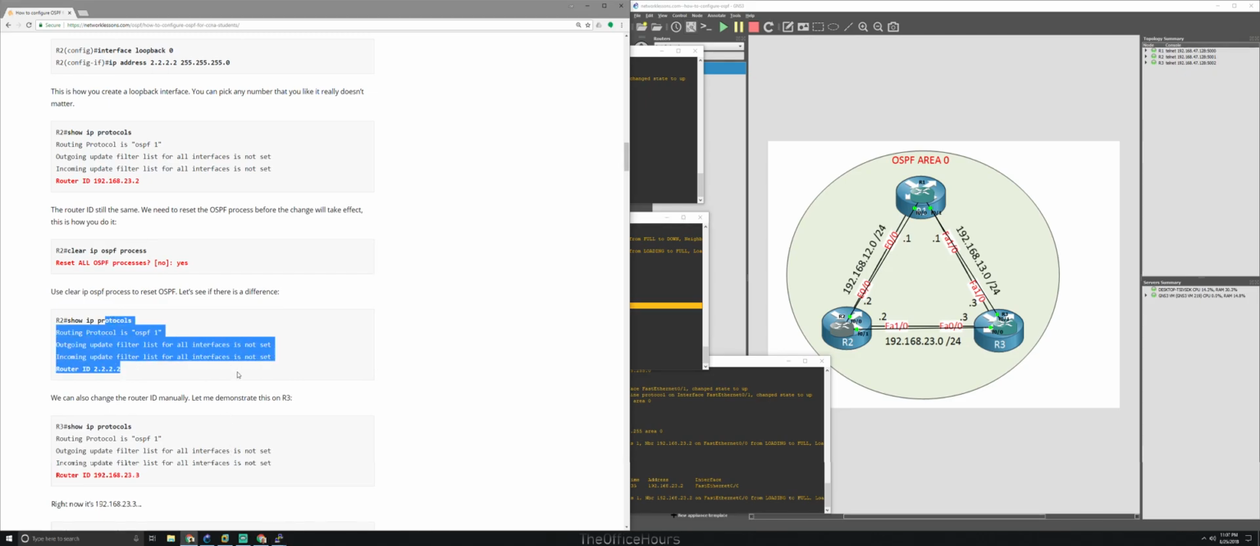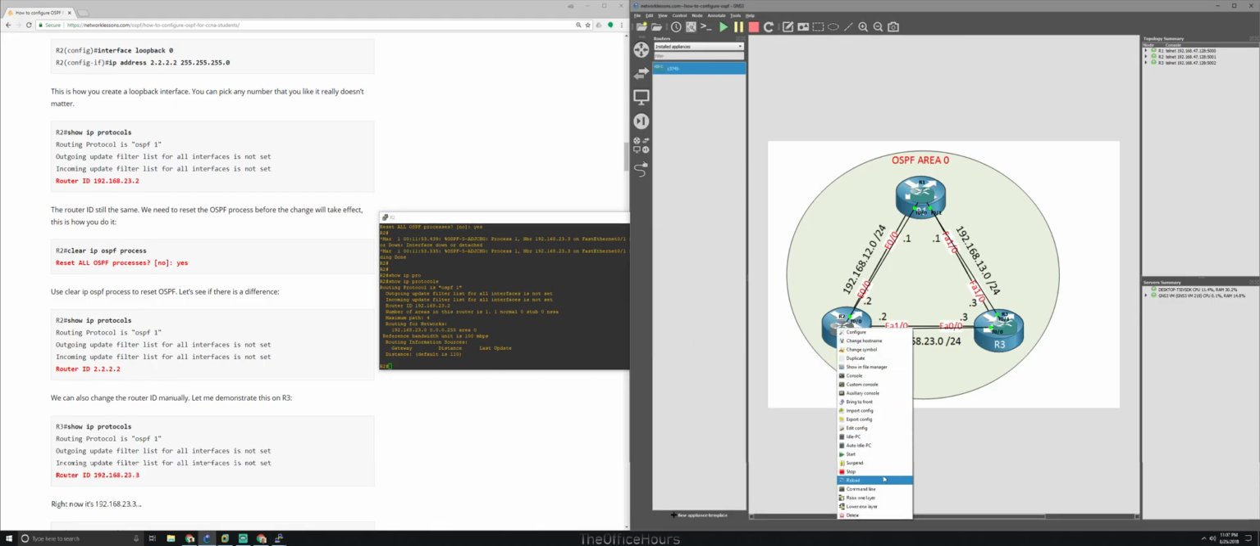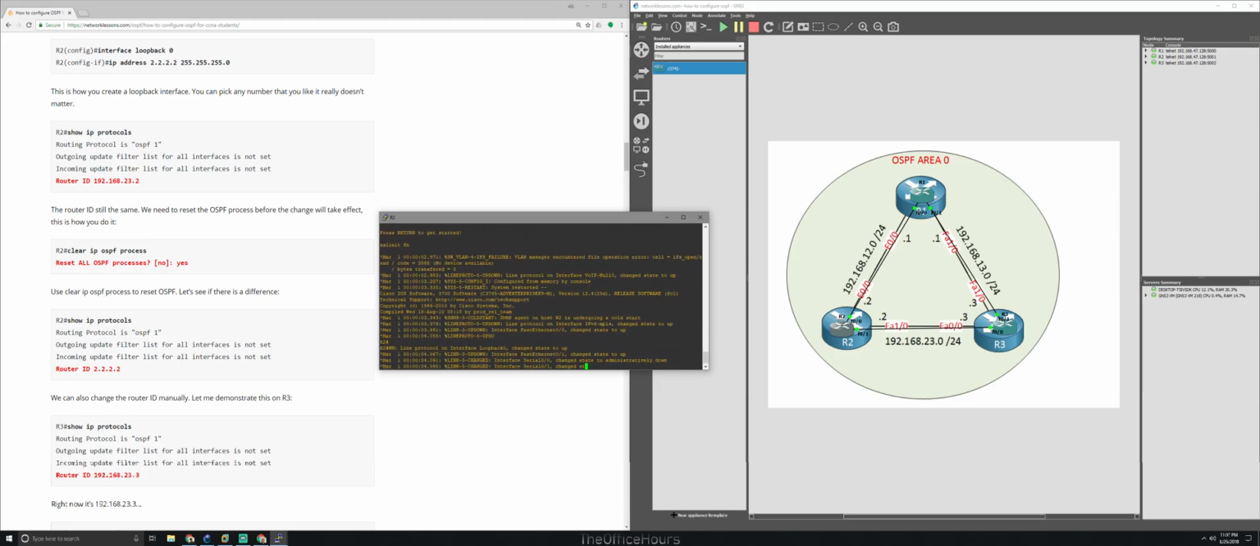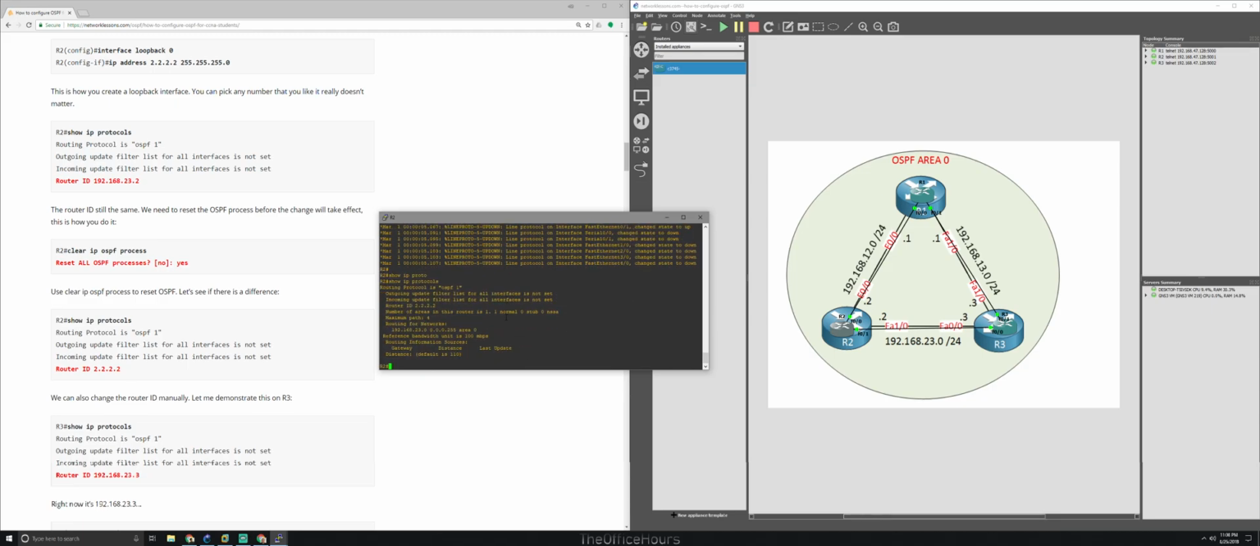But in his version, it changes to 2.2.2.2. Why is that? What if I were to shut it down completely and restart it? Show ip protocols. The router ID did change when I restarted the router.